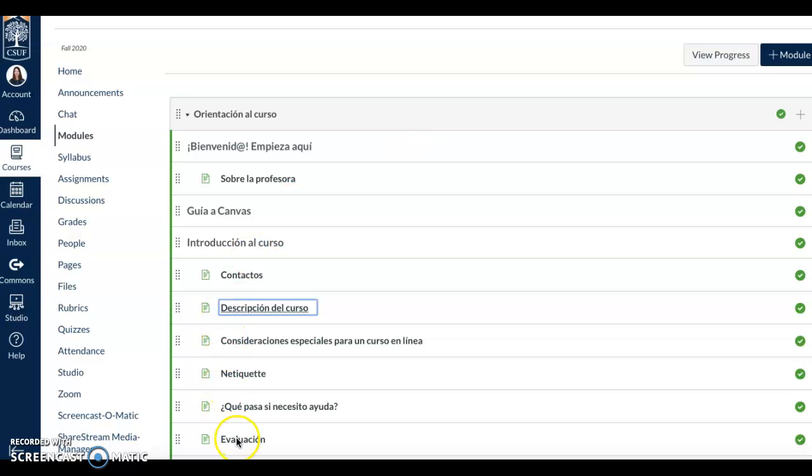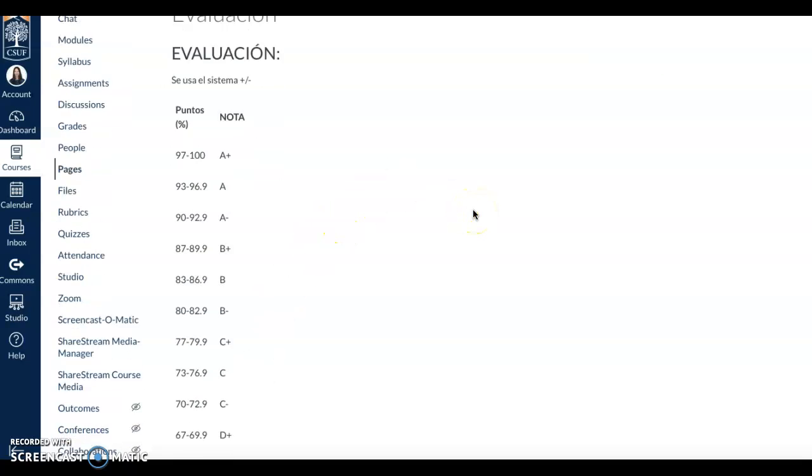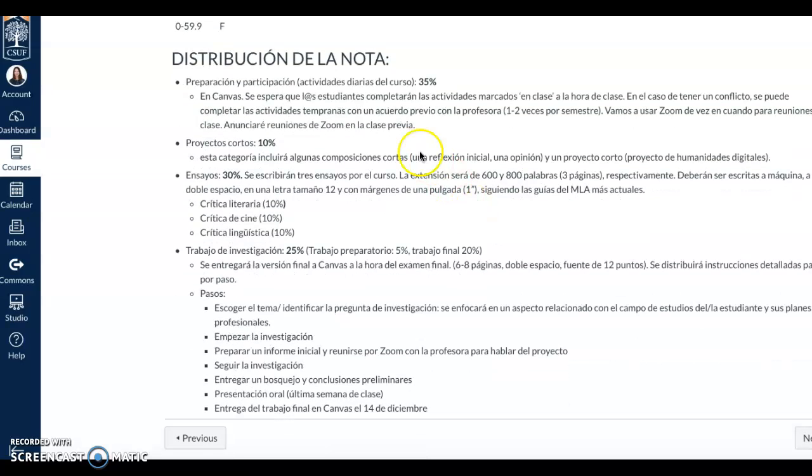One of the pages in this first module, which is the syllabus that I have cut up into different chunks and put on different pages, is Evaluación. The major assignments for this class, this is a writing course, so most of what you will be doing is writing for this course. So the daily activities, those are the modules in Canvas. That's worth 35% of your grade.